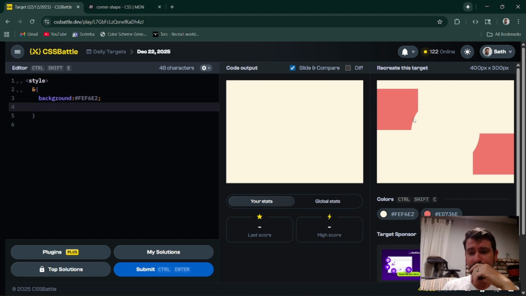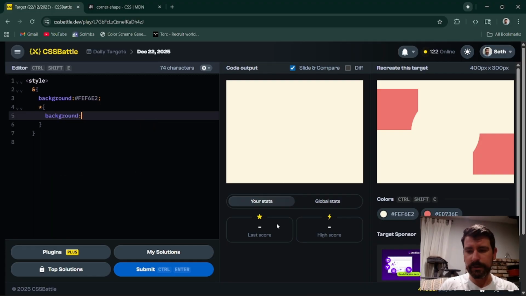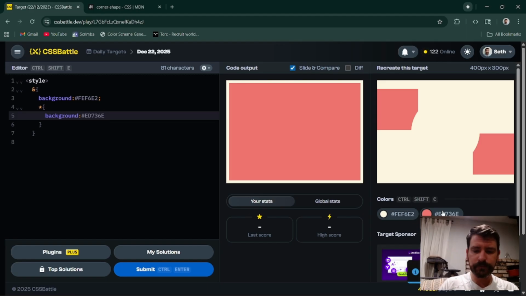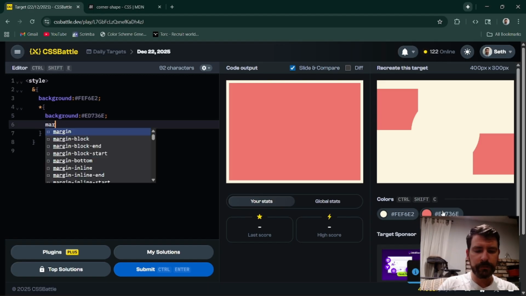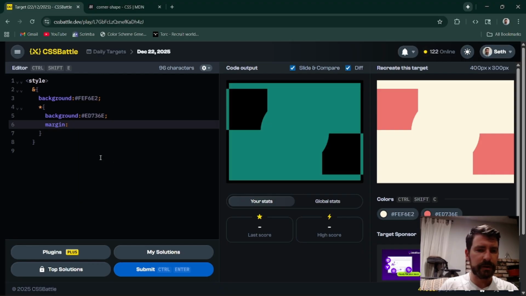Yeah, that won't work. Borders won't work. It's got to be its own element. So let's just make this the body. Let's just get it down. Background is going to be orange. Okay. We're going to margin it down to one spot, and then we'll box shadow to the other spot.